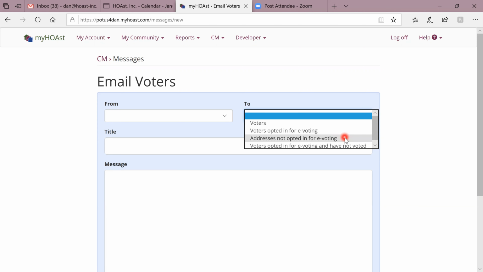Or you can send something to addresses not opted in, or you can, this is a great one to use toward the end if you need more votes to make quorum. This sends a message out only to the voters who have opted in for e-voting and have not yet voted. So this is a great one to use as the voting time is winding down. But this is just a way that we can send out messages from myHOAst.